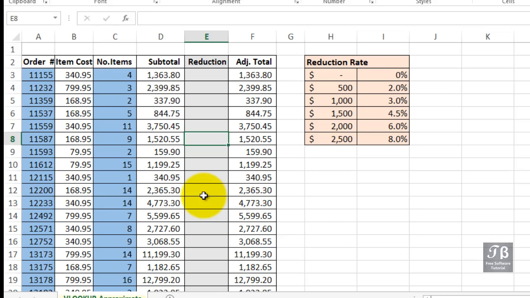The V means vertical. We want to look up information vertically in a table. The table to the right here has information in its leftmost column that indicates breakpoints for a reduction in the cost of an item here. If we go to cell E3, what we want to calculate here is the reduction rate for the amount in D3. And if we look at the table to the right, most of us would probably surmise that the number that we want to get here is 3%, because that value hasn't reached 1,500.